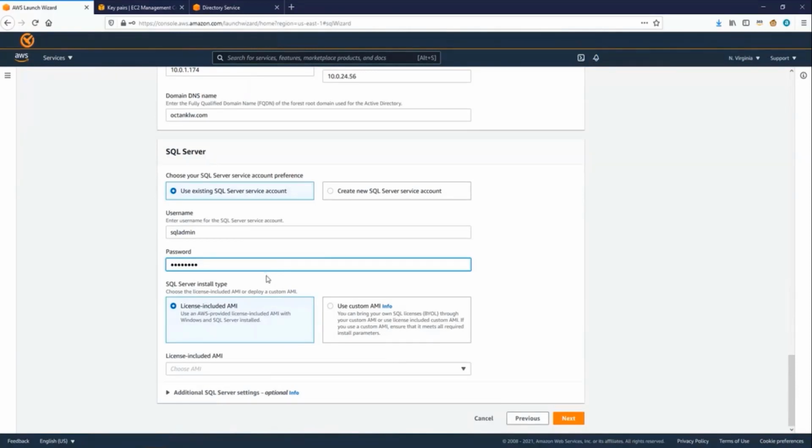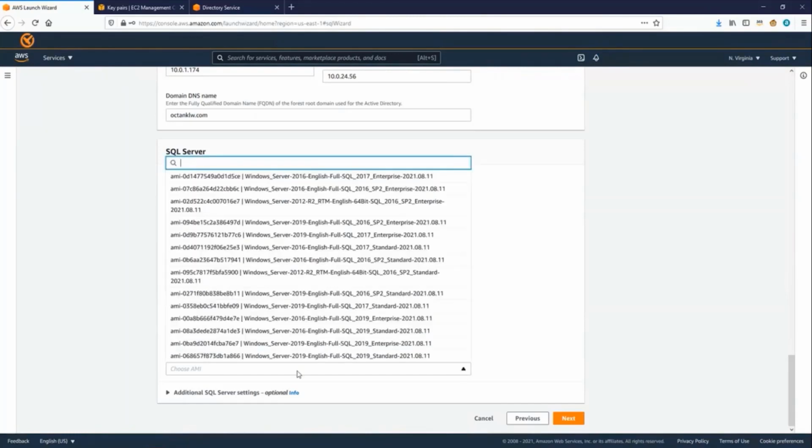Here we have two options. Remember we mentioned we can bring your own license using a custom AMI. So if you have a custom AMI, you can bring your own SQL Server license through it, or we can also use a license included AMI. In that case, AWS provides a license included AMI with Windows and SQL Server installed on it. So I'm going to choose license included AMI, and I can have the AMI picked from this list.